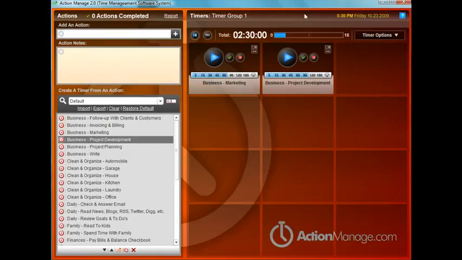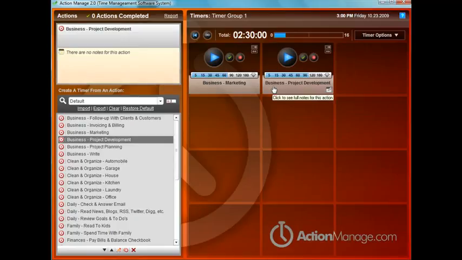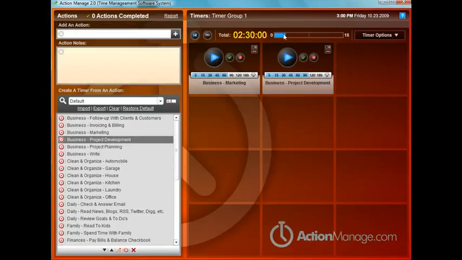One thing I want you to note while I'm adding timers here: you'll see this section of information right here at the top of the interface. Currently the total amount shown is 2 hours and 30 minutes. That represents the total amount of time for these 2 timers that I've already added, one 60 minutes, one 90 minutes. And this blue bar is simply a visual representation of that 2 hours and 30 minutes. You'll see this change as I add more timers, to give you insight into how much time you're setting aside during your day to plan for the actions that you want to accomplish.